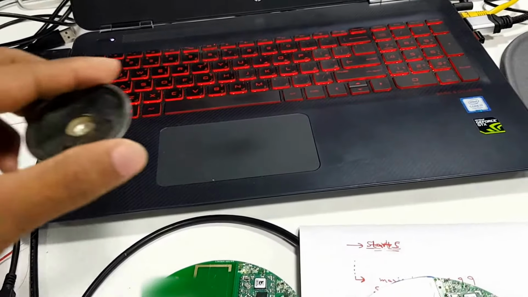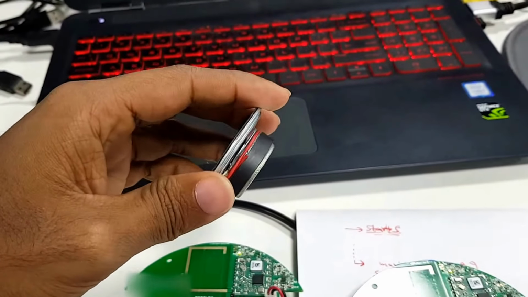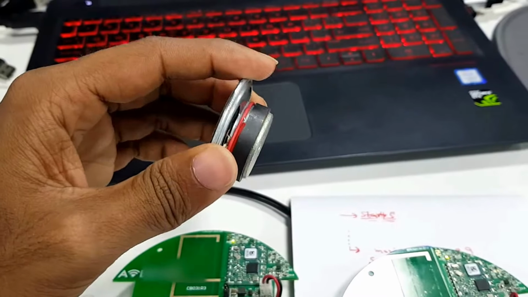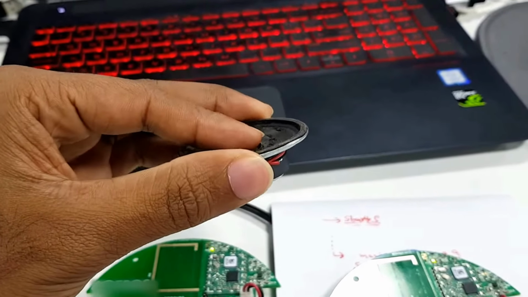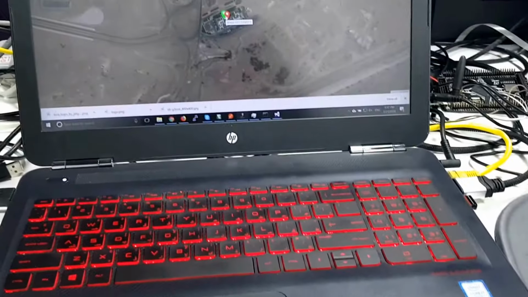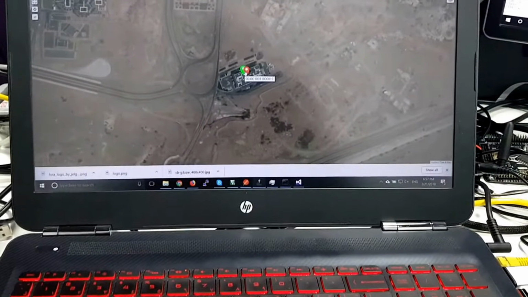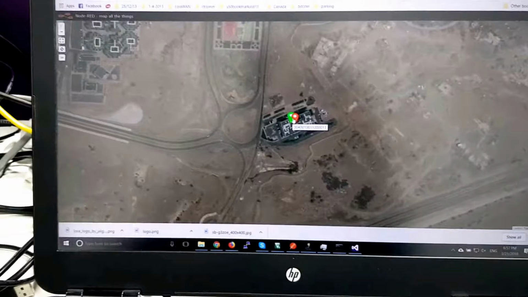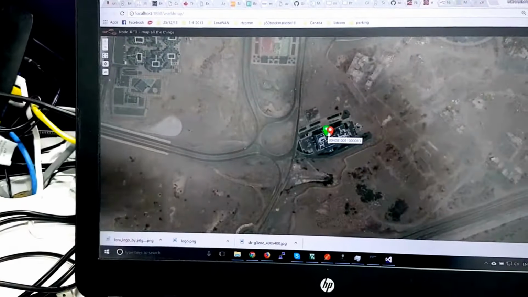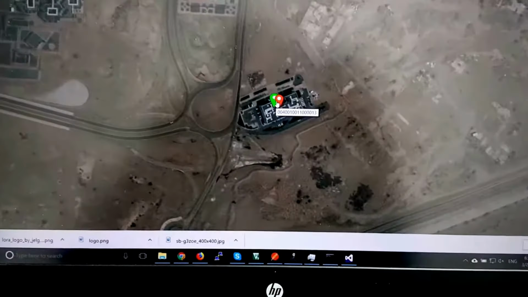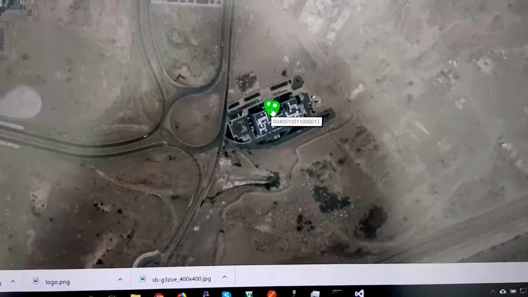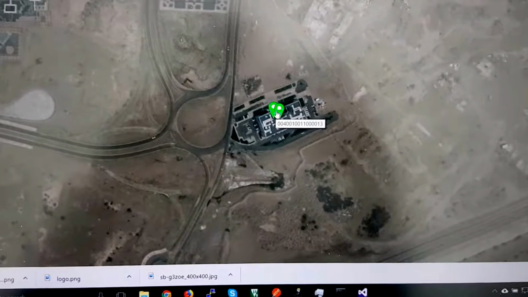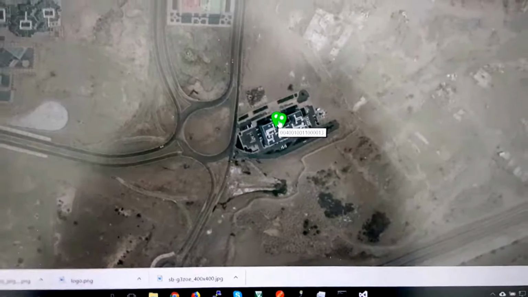So I'm going to introduce the magnet. I don't have a magnet, so I'm using a broken speaker. See, the sign turned red. Now I'm taking the magnet away, so it will automatically convert into green. See, so here's how the parking sensor is working.